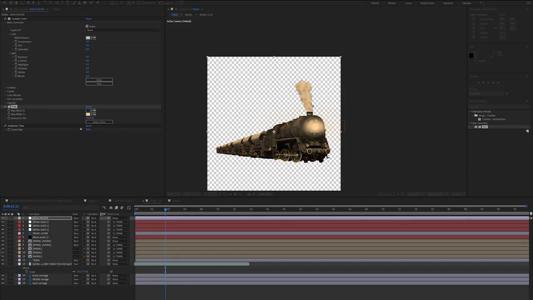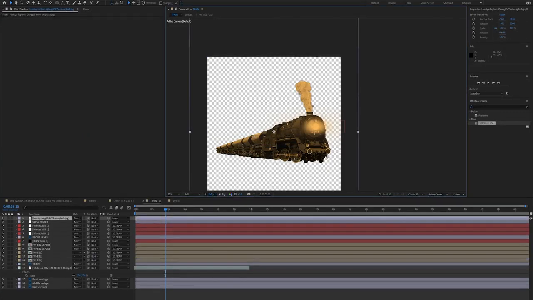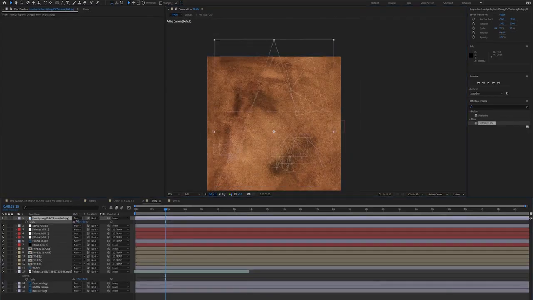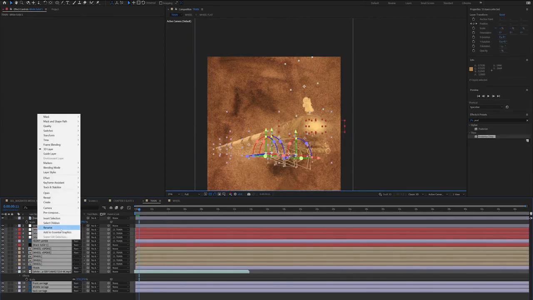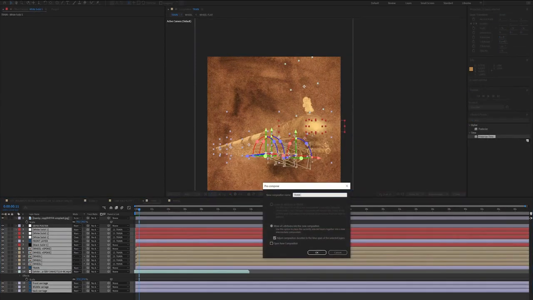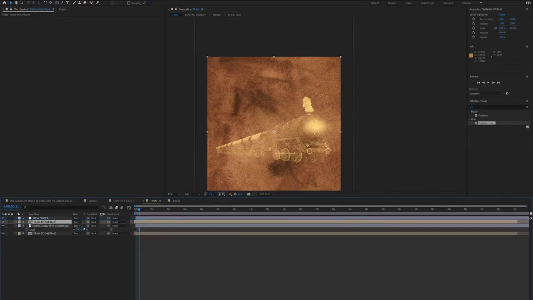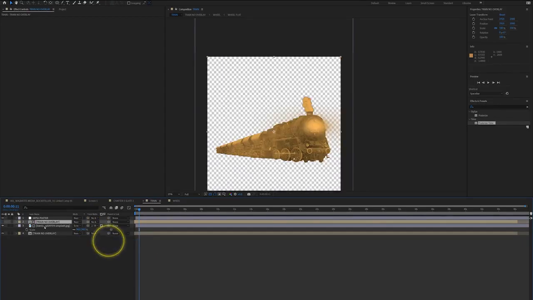I'm going to add on a texture that'll make this train look a little bit more vintage. So I went to Unsplash, and I've got this old papery look. The first thing to do now that we've got our texture in there is to pre-compose our train layer. We'll call this train no overlay, and then we'll do a standard track matte, which is a matter of duplicating our train layer, putting our texture layer underneath the top train layer, and going to track matte, and making the track matte on train no overlay the layer above it.